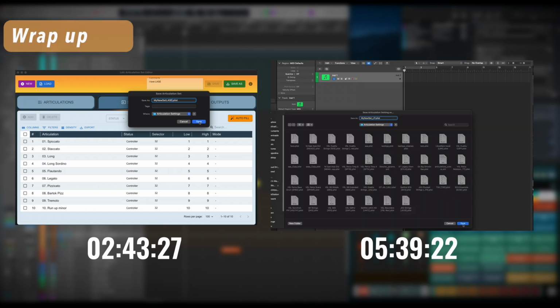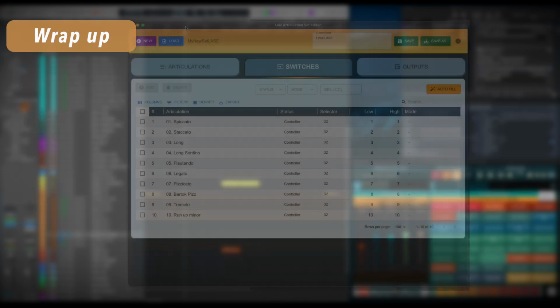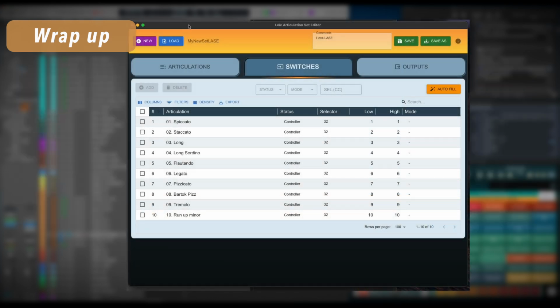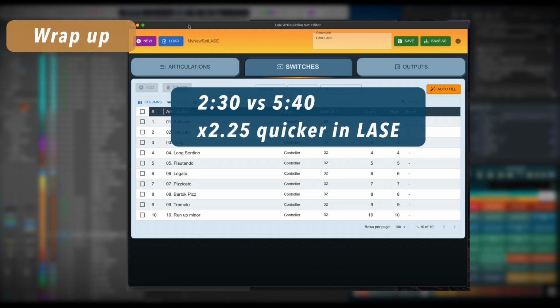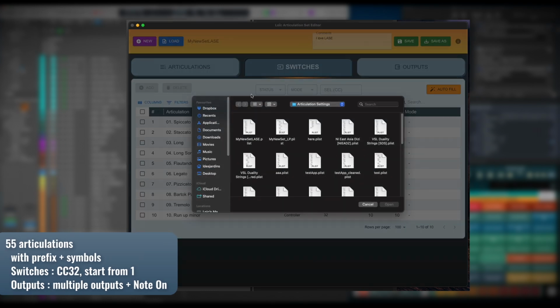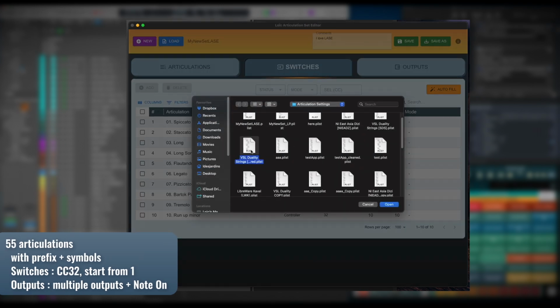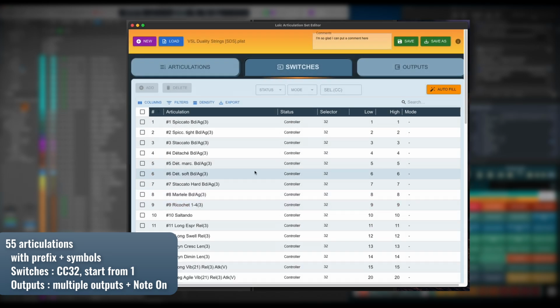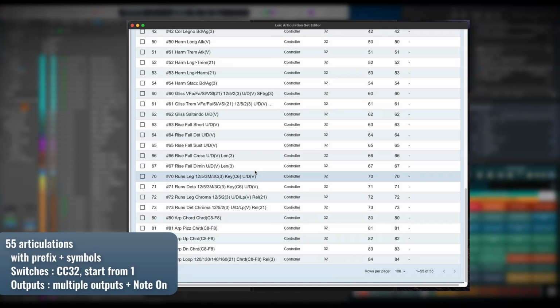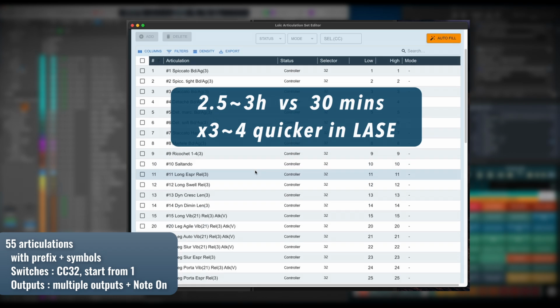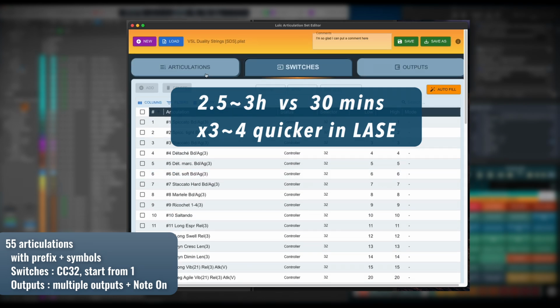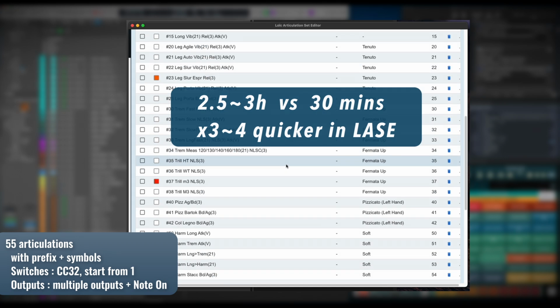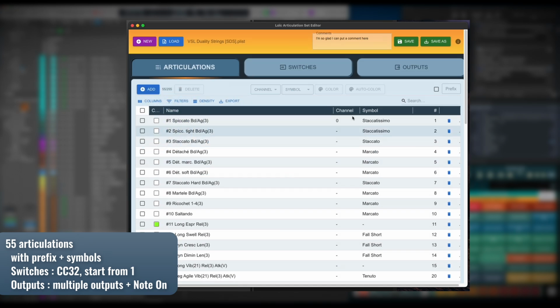So as you can see, for even a very simple project, a very simple articulation set, it's twice as quick to do it in LASE. So I'll let you imagine the time it takes for a bigger project. And actually, I've got a bigger project. A long time ago, I made this in Logic. It's a very, very big articulation set. It took me around 3 hours, I'd say, to set all this. In LASE, I did all this in roughly 30 minutes.